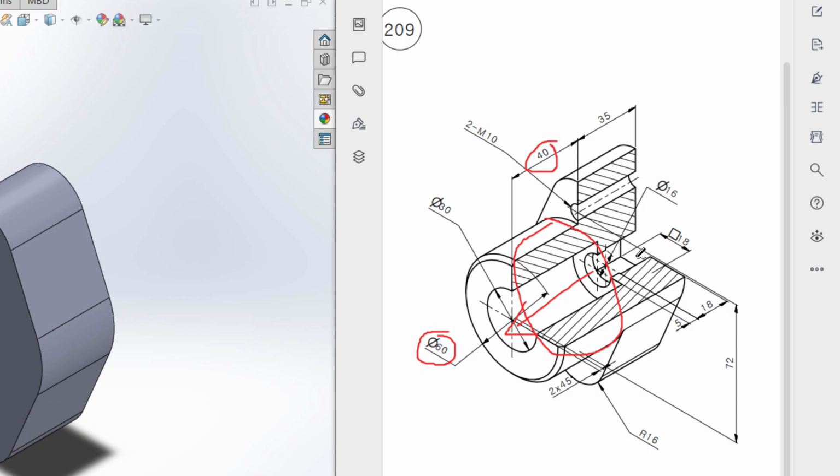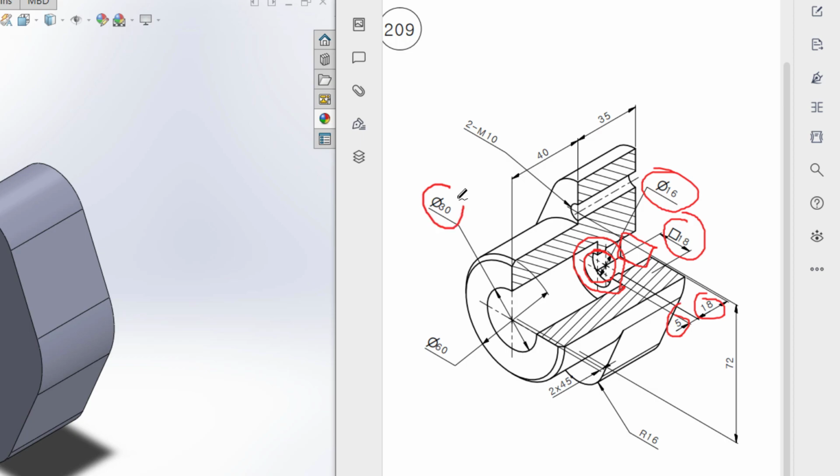Then we can see we have some extrude cut portion, and in the back face we have a square. The square has a dimension of 18 unit, and it has an extrude cut of 18 unit. Then we can see we have a circular cut here, and this circular cut has a dimension of 16 unit, and it has an extrude cut of 5 unit. Then we can see we have another bigger circular cut, and this bigger circular cut has a dimension of 30 unit. Then I'll cut it through all.